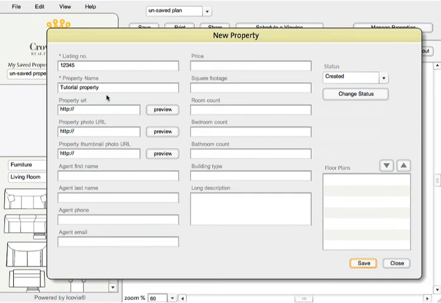Now, a couple of things. The information in these fields right here provide your end user, in this case the property URL, links to that property listing. So that if someone is in one of your interactive floor plans and they click on the property details button, it will launch a new window and go to this URL.